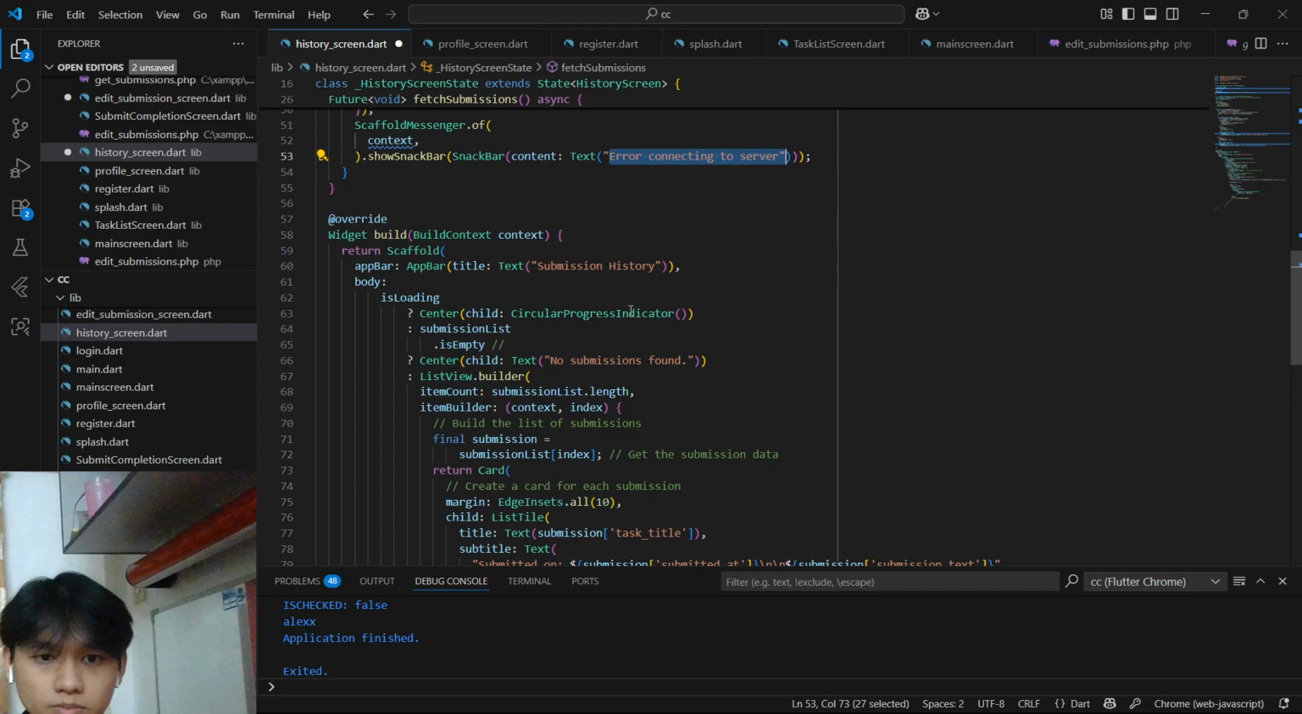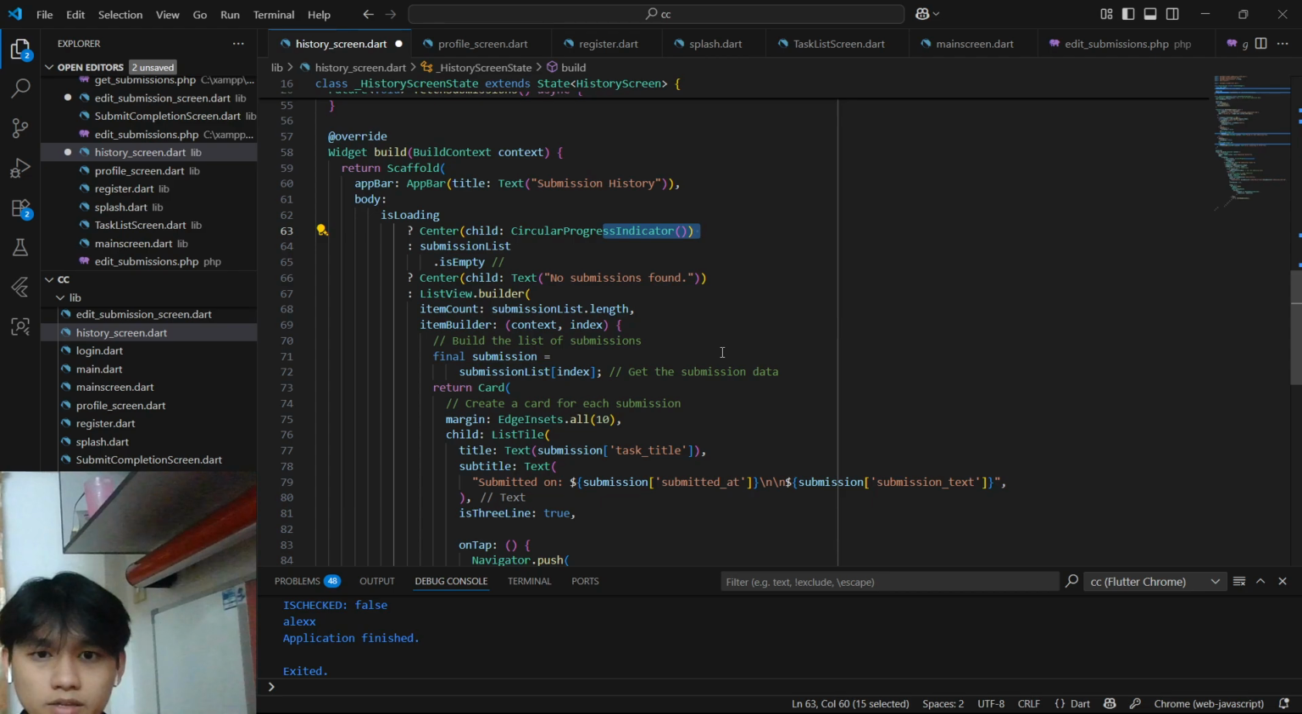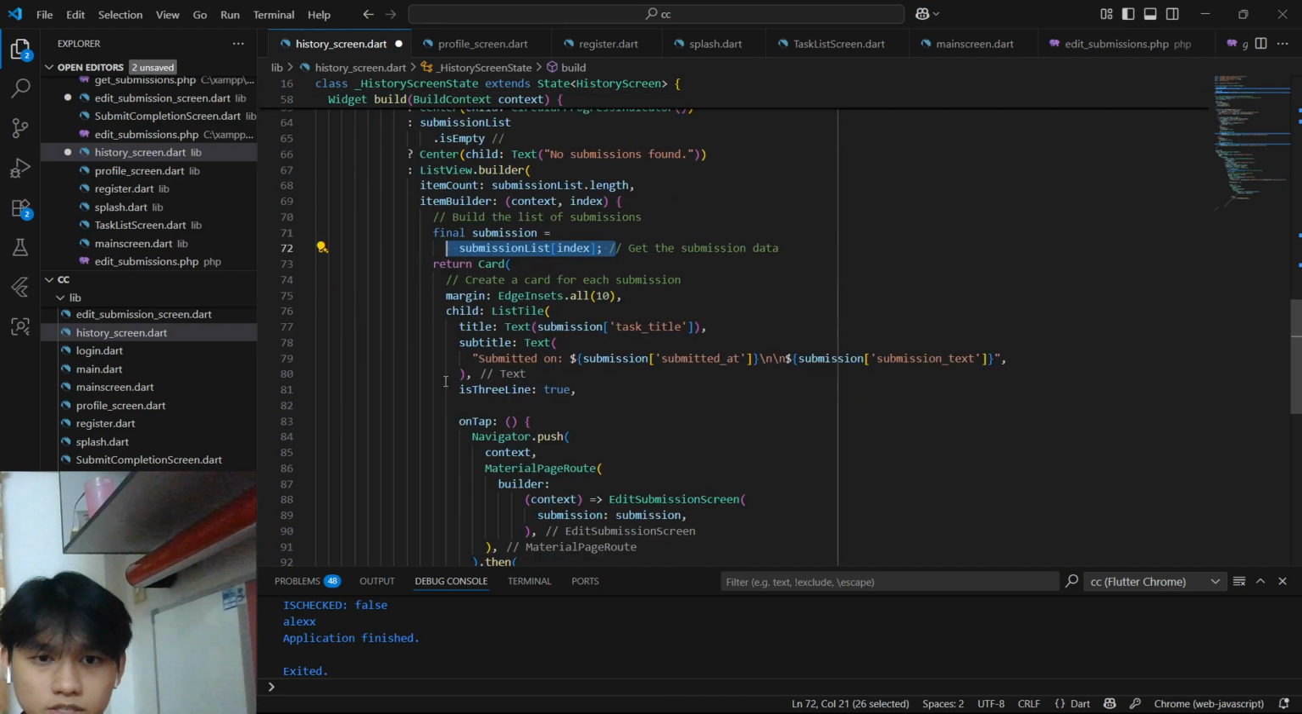For the build method, initially if isLoading is true, it will show the spinner icon, and then if it's empty, it will show no submissions found. Over here it will build a list of submissions, and then get the submission data, and everything is inside of a card.